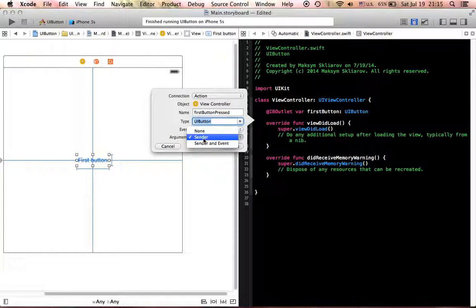And we can set some arguments. For example, we can send nothing, we can send only sender, in this case it's our button, and we can send our sender, button, and event. In our case it's touch up inside. So we are good with only sender in our case.